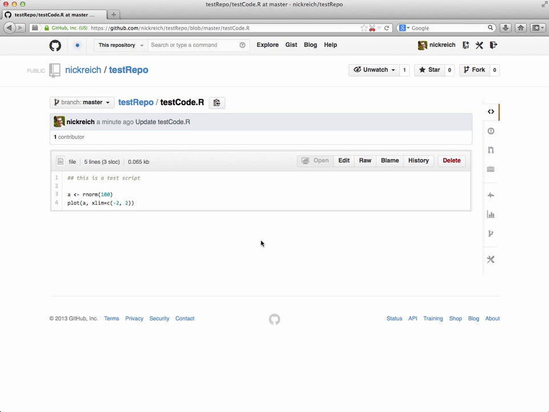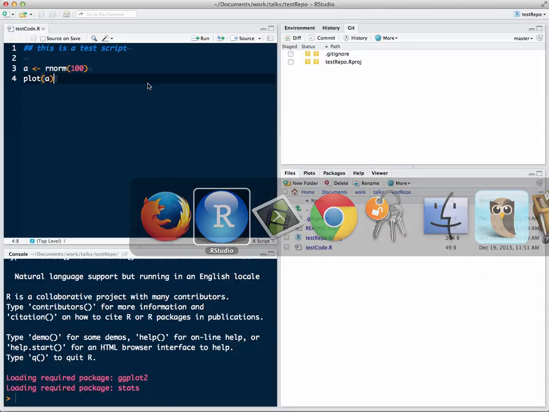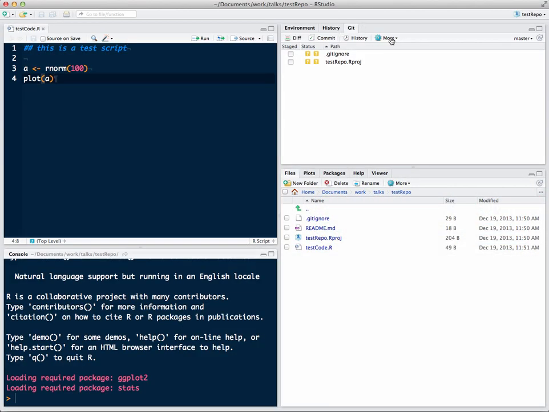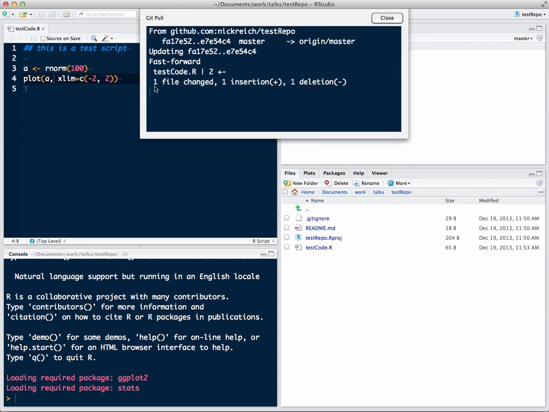So clearly you probably don't want to make extensive changes online, but you could make small changes online, commit those changes, and now if I go back to RStudio, I can go to Git and say pull branches, and now my change right up here is right over here.